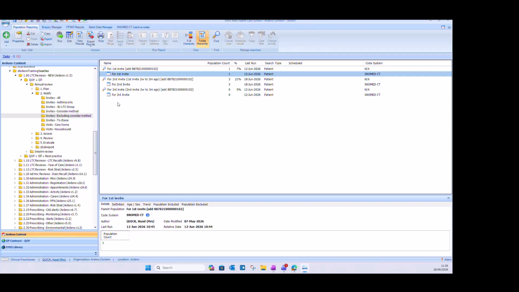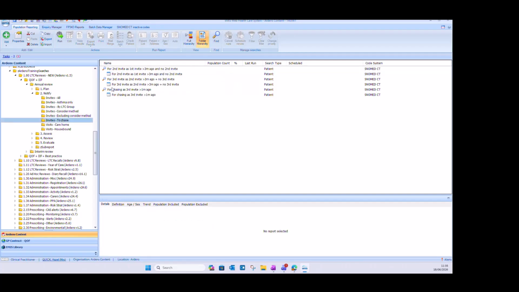You've got your second invitations and your third invitations, should you want them. So that is your invites done. You have got a chasing folder in here for patients who've been invited more than 3 months ago, a bit of a safety netting suite of searches.